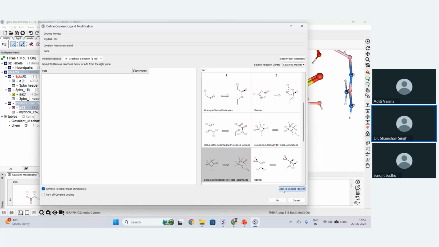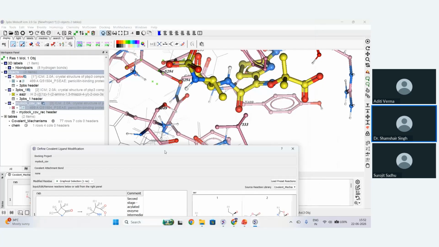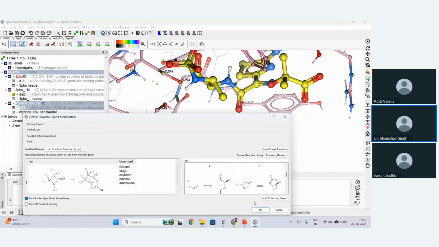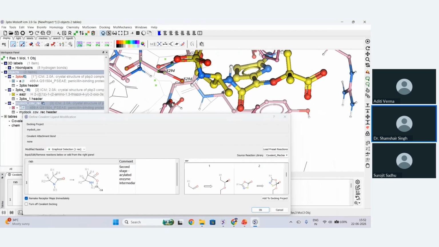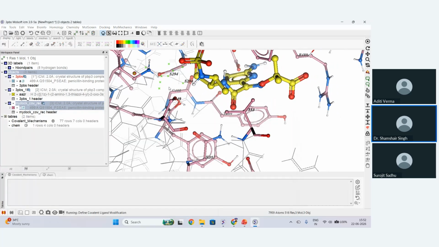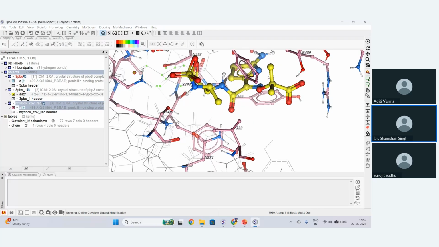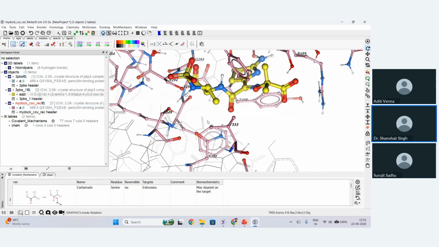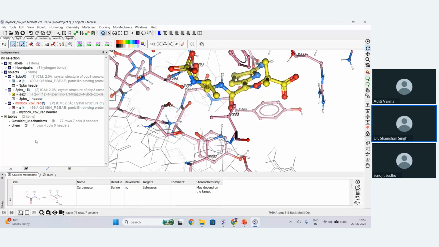I'll add this to the docking project, and we are remaking the receptor maps. Now, as I said, we are going to mask the serine. When I say okay, you see that this particular residue will not be considered for the grid maps. Now you see this has been turned off. So it means all the rest of the amino acid residues are considered for grid map generation, except the serine, for the particular chemical reaction transformation. Now we have our grid maps ready for docking, and we have the 2D chemical structure of the ligand ready in the chemical table as well.